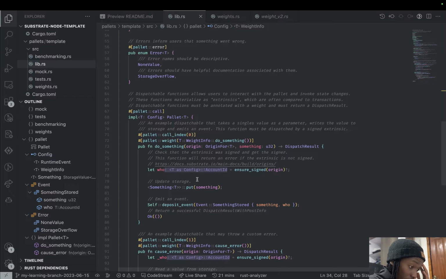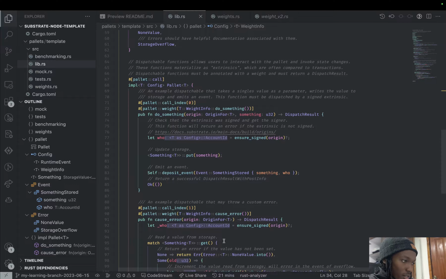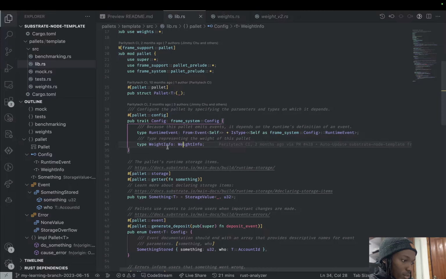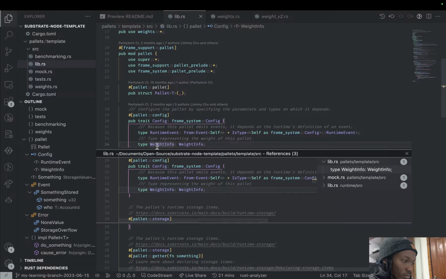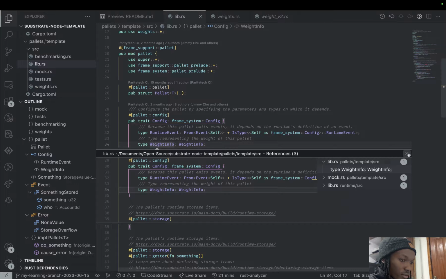In our pallet implementation, we have our do_something and cause_error methods, which implement the config type, the weight info type, the weight info trait. Yeah, the weight info trait.